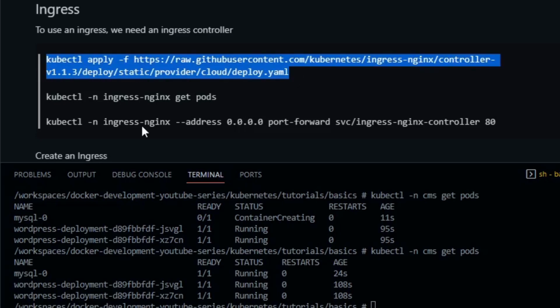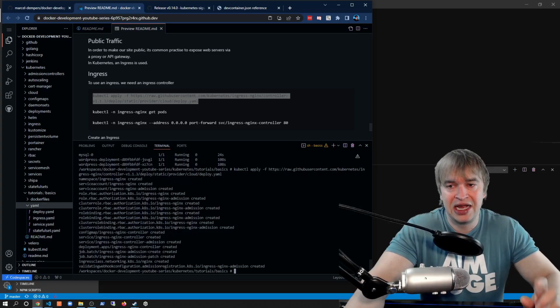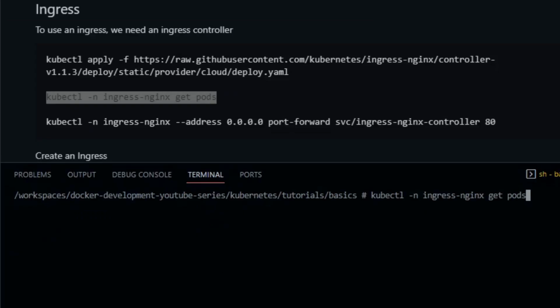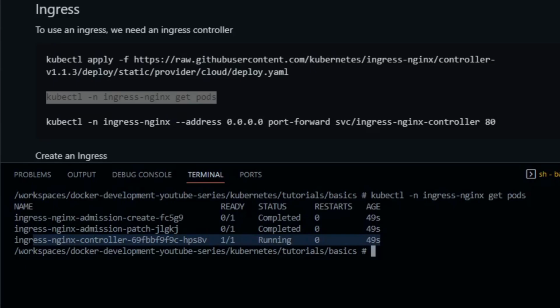So I'm going to deploy that ingress controller, go ahead and run that. That'll set up a namespace, deploy everything in the ingress Nginx namespace. We can take a look at that installation by running kubectl in the ingress Nginx namespace, get pods, and it is busy setting everything up at the moment. And after a couple of seconds, we can run get pods again. We can now see we have an Nginx ingress controller which is running and ready to go.